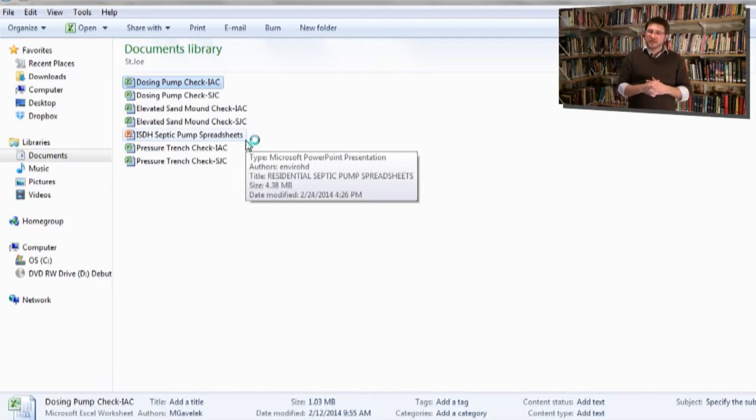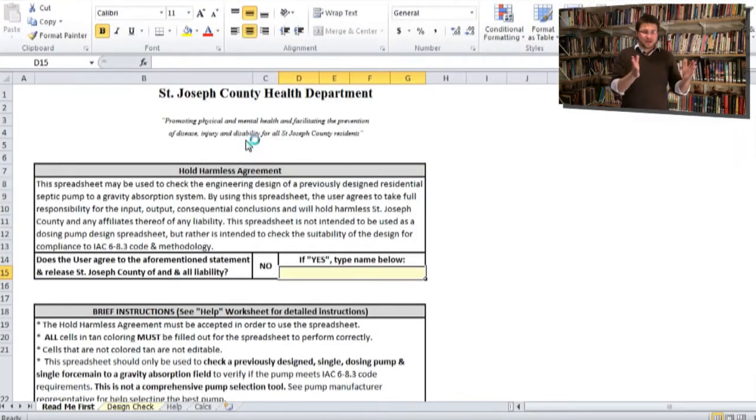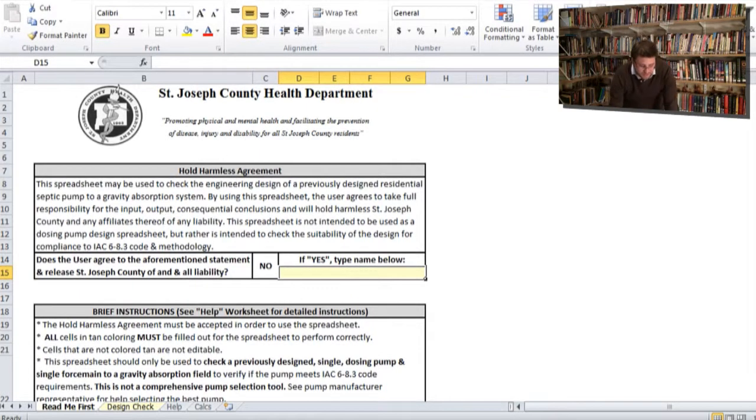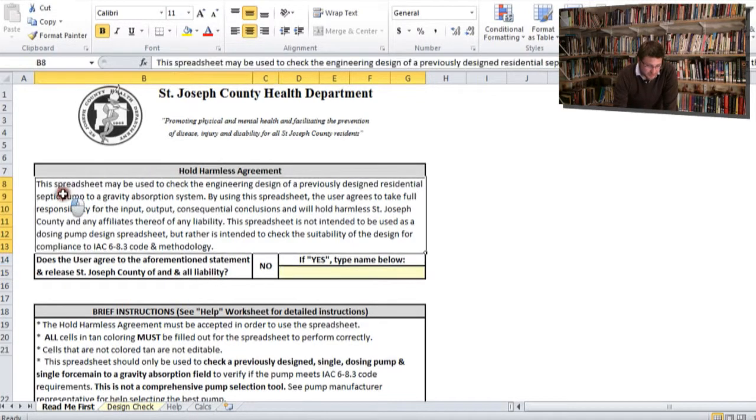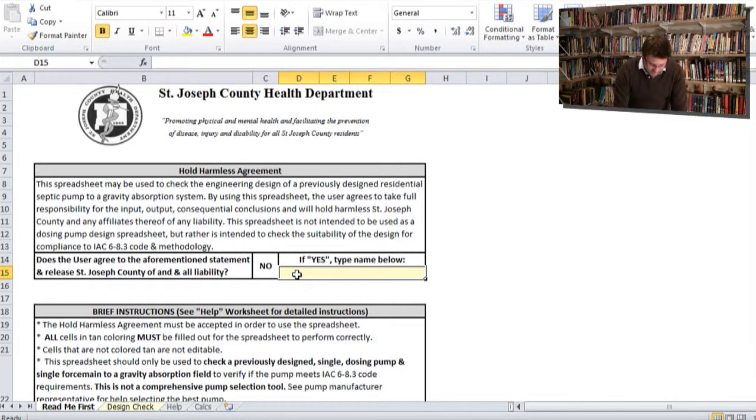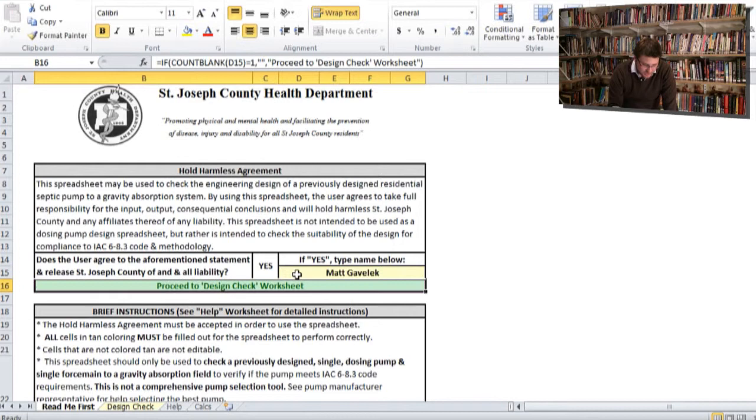And remember, like I said, the first worksheet tab down at the bottom is the Read Me First tab, and that's the one that opens up first when you open up this spreadsheet. Okay, there's the St. Joseph County logo. There's a hold harmless agreement, so you read through this. If you agree to it, then you put your name. Okay, so I put my name, hit enter. Okay, it says you can go to the design check worksheet, which is this right here.